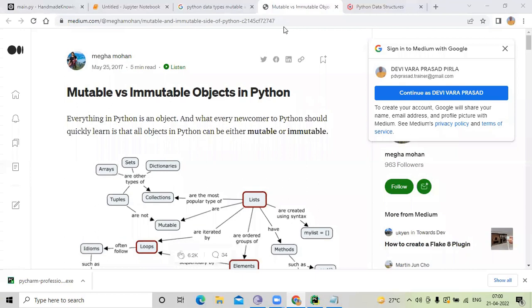So in Python, we will always deal with two types of data types, mutable or immutable. Mutable means that after creation of the data type also, I can make changes to the data type values. If I'm able to change, it is mutable. If I cannot change, it is immutable. I hope you got a clear understanding of different data types and mutable versus immutable.